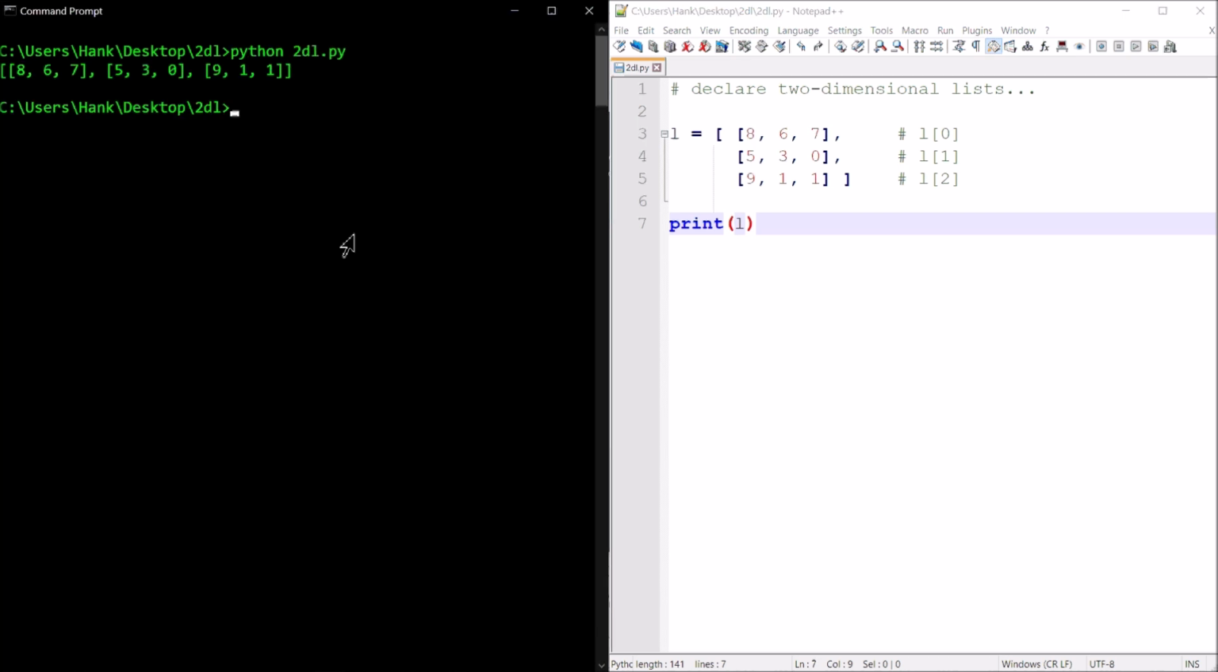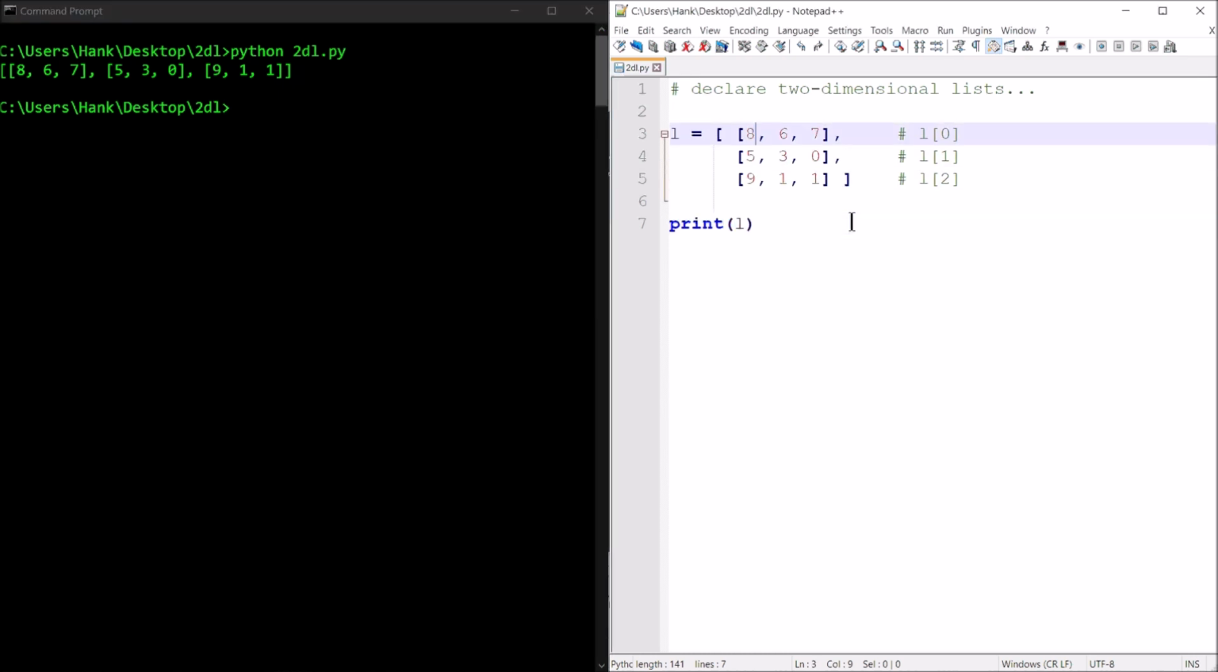So you can see that the print statement shows a list. You can see the outer square brackets of the list. It's a three-element list of lists, where each element in turn is its own three-element list. So L has three elements, and each list itself is three elements long. This is often referred to as a 3 by 3 two-dimensional list.